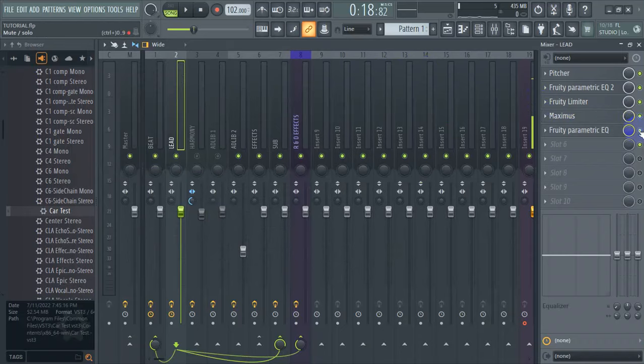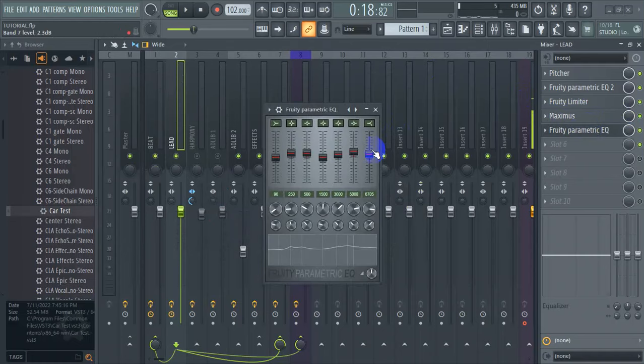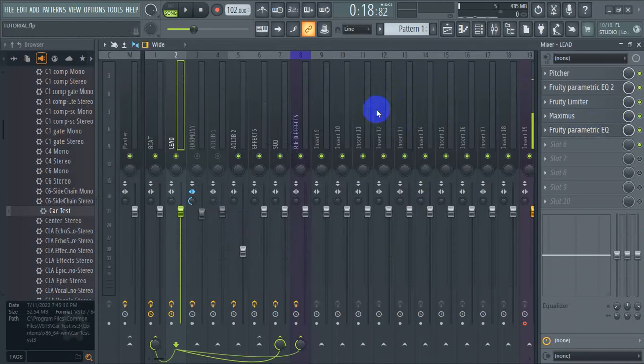Then I use another EQ just to bring back some of what the track lost, but it still has that sound that I'm looking for, you understand?